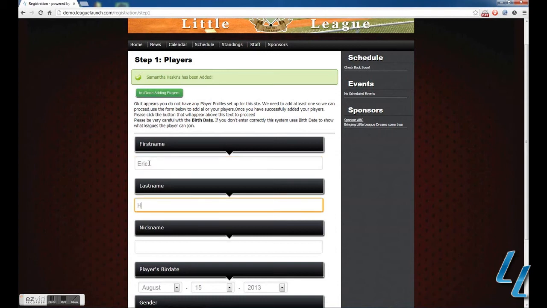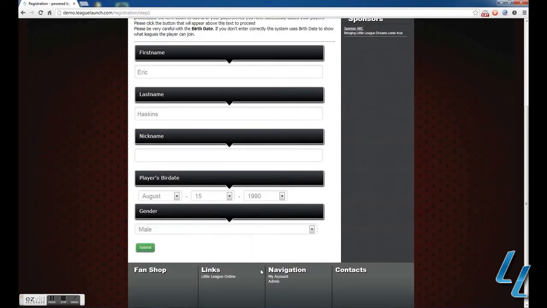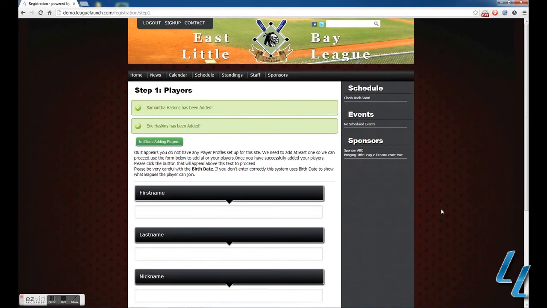I'm going to add myself so that we have more than one player. This only goes back to 1990, so I get to lose a few years myself, and I'm a male. So we're going to click submit again, just to show what happens if you were to add multiple players. You see Samantha is already there still, and then we just added me, which is Eric.